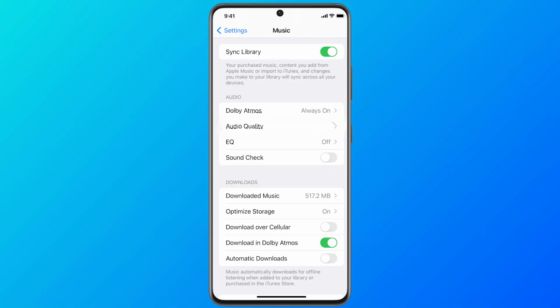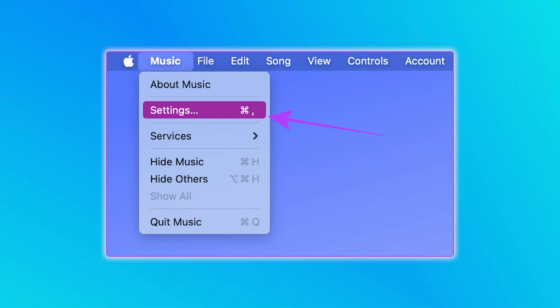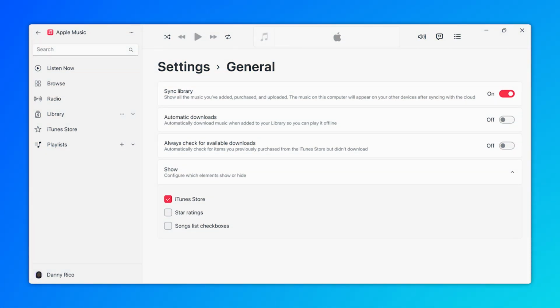Now, let's do the same on your Mac. Open the Apple Music app. At the top of the screen, click Music, then choose Settings. If you are using an older version of macOS, select Preferences instead. In the Settings window, click the General tab. Check the box next to Sync Library, then click OK to save your changes.